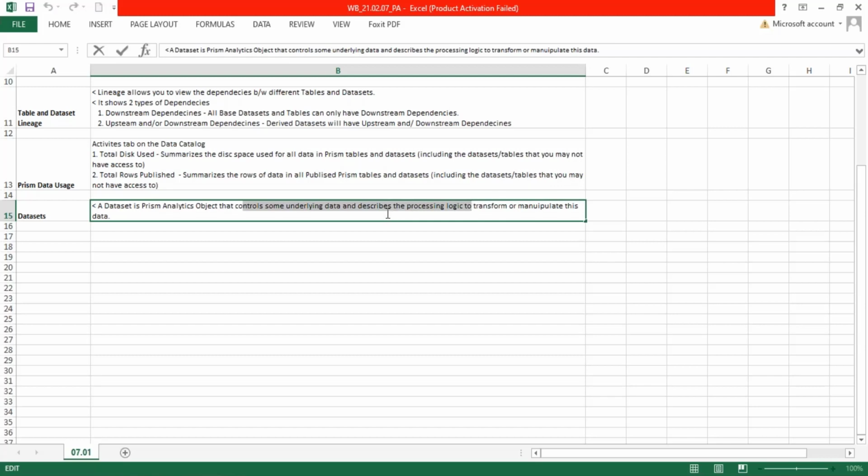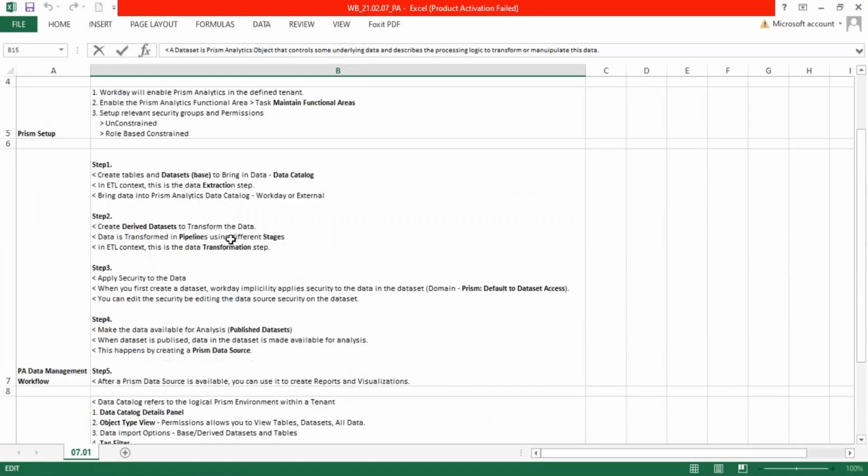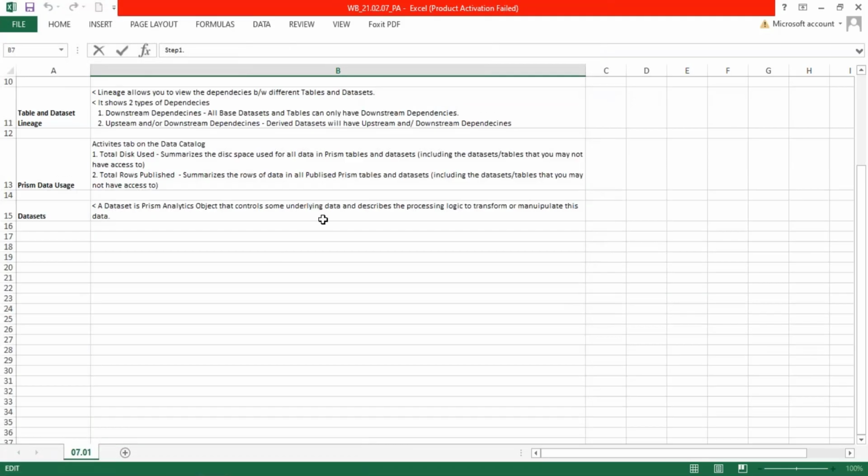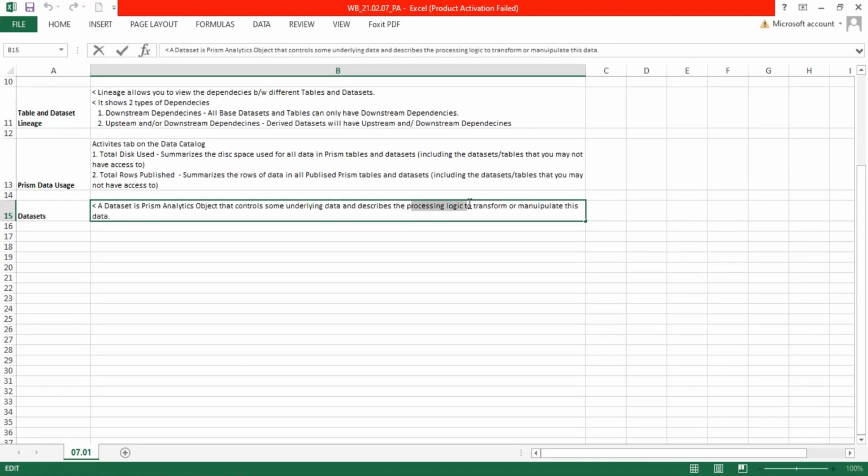So in essence, every data set has the ability to transform or manipulate data. And it basically shows you that transformation logic. And that transformation logic is defined in terms of pipelines and stages. I'll talk about that later. So for now, the only thing we need to understand is that a data set shows you the processing logic as to how it transforms the data that is included in it or that it holds.